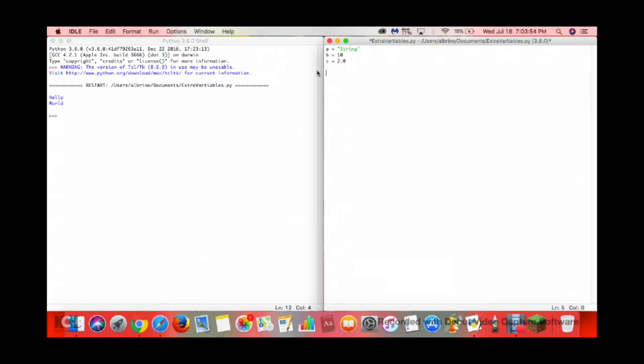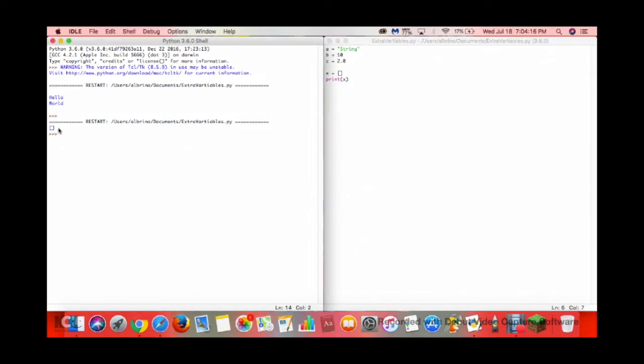So the next variable type you'll be learning about is the list. Let's have this one as x now. x equals 2 square brackets. Let's do that first. And now let's print x. Save this. There we are. We got 2 square brackets, nothing in it.